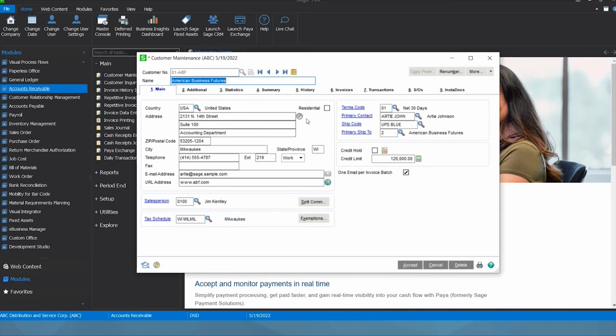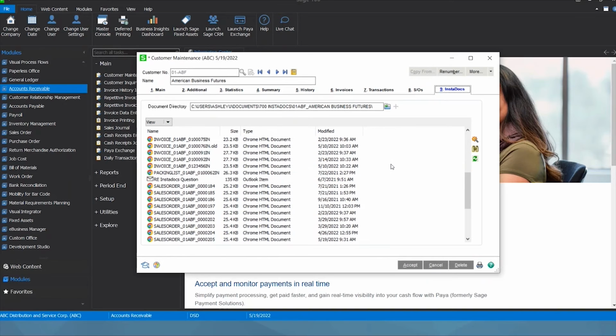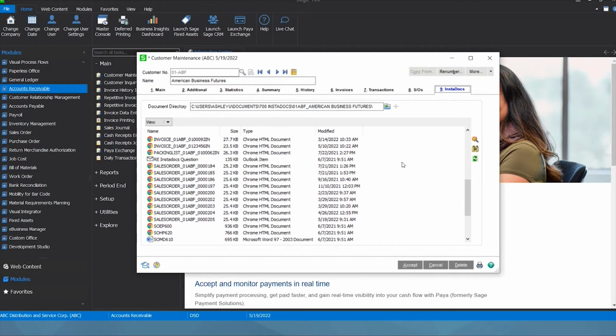And so with InstaDocs installed, you'll just know that there's a new tab 9. And this is where it's going to store your documents, everything related to your customer. I will hop into sales order here in a little bit, and you'll see those individual orders and invoices and how documents are stored that way. But this is the customer. This is the end all be all of your documents related for this customer.